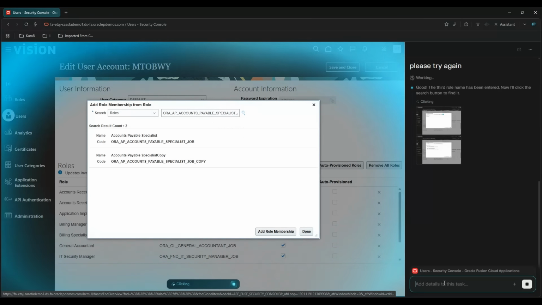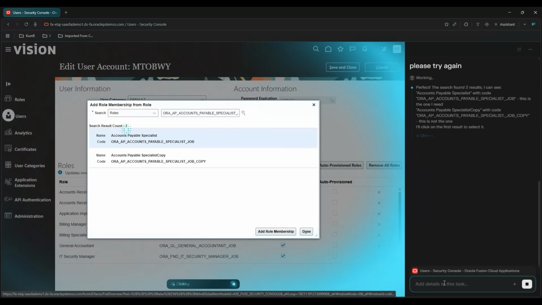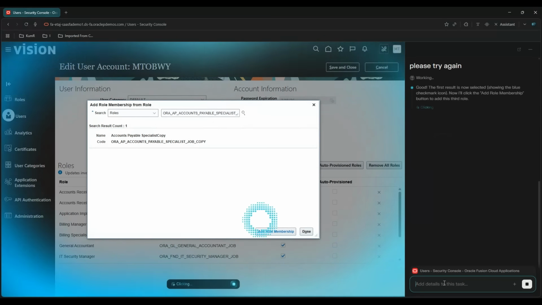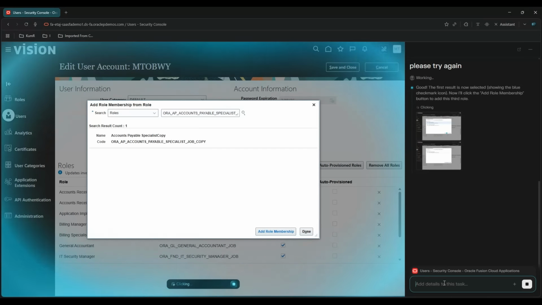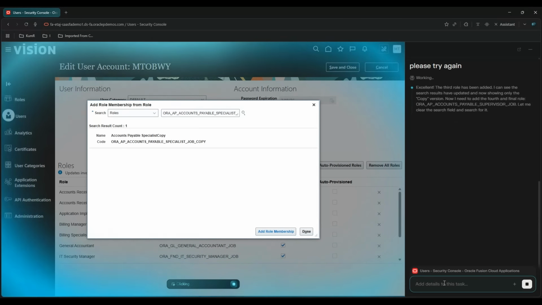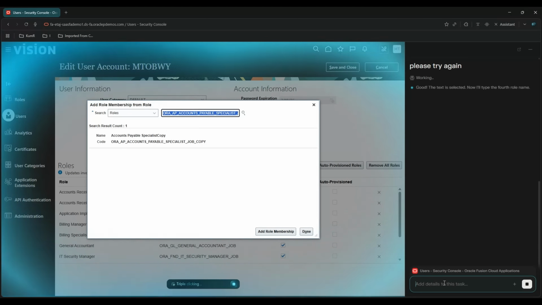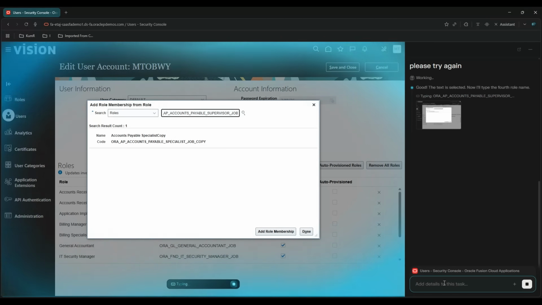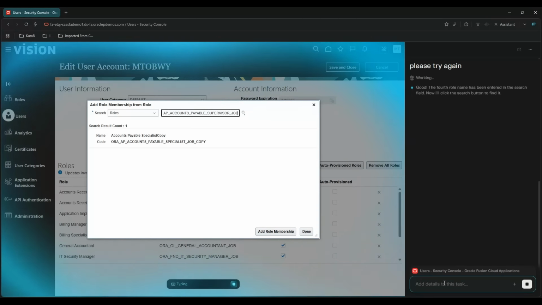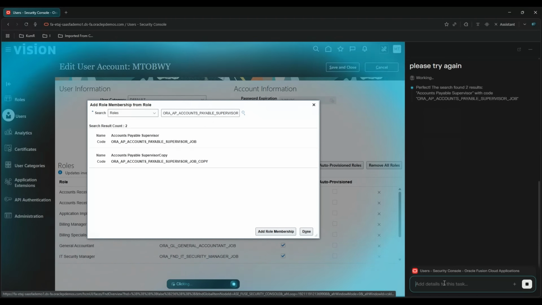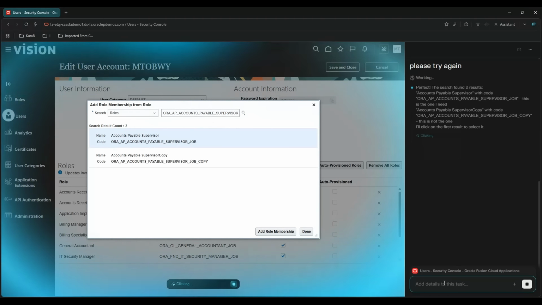So it encountered two this time. Let's see. I'm hoping that it should select the first one. Yep. Because there is also a copy. So the third role also has been added. Now let's see what it does with the fourth one. Okay, so it found the fourth one too. Again, team, I'm not even clicking anything. I just gave the instructions in the beginning.